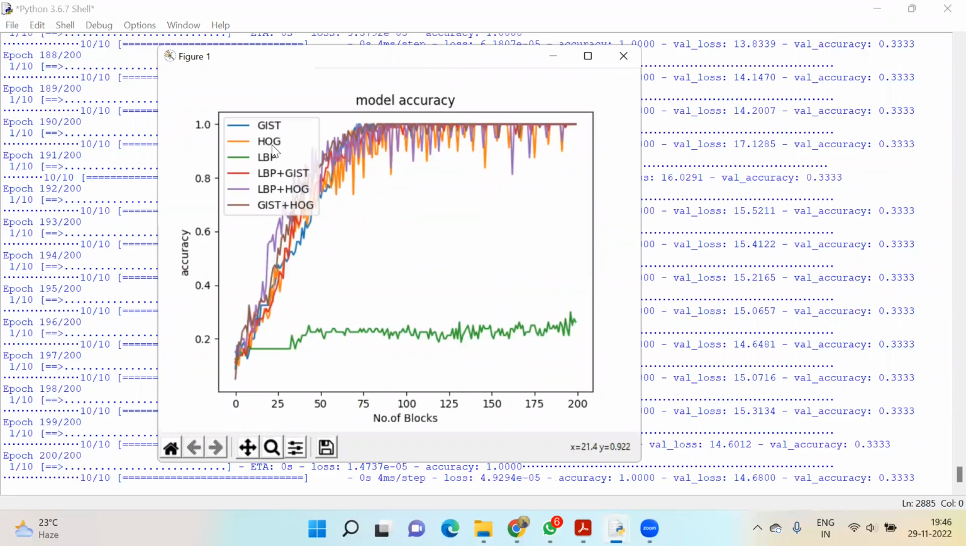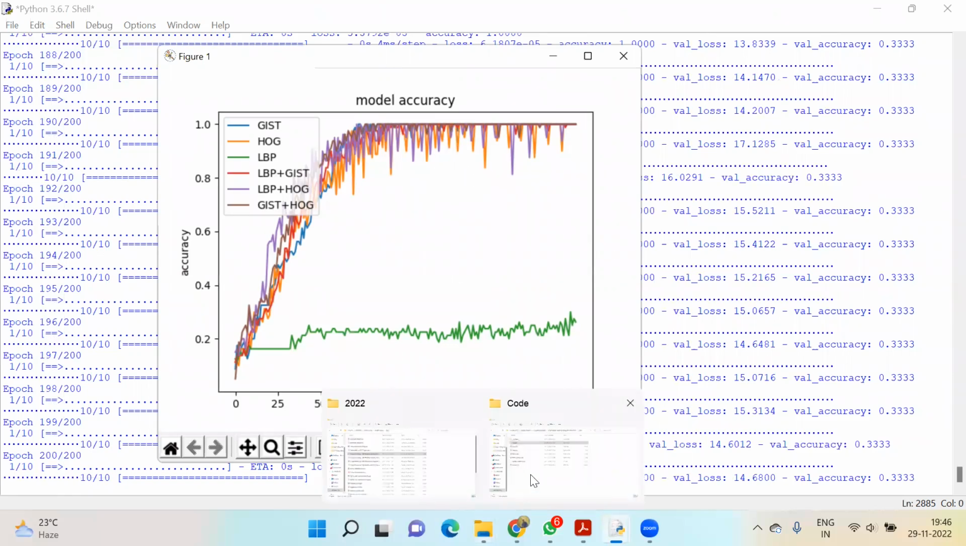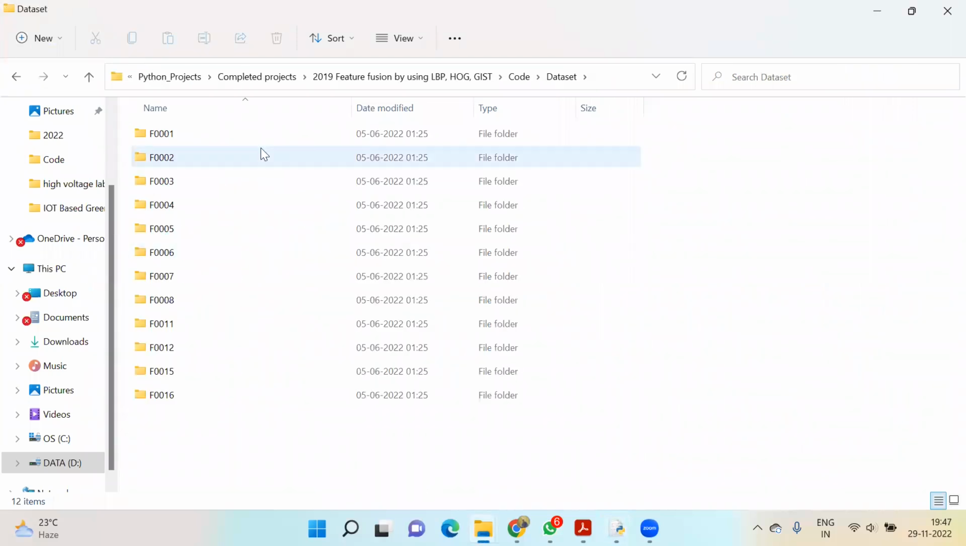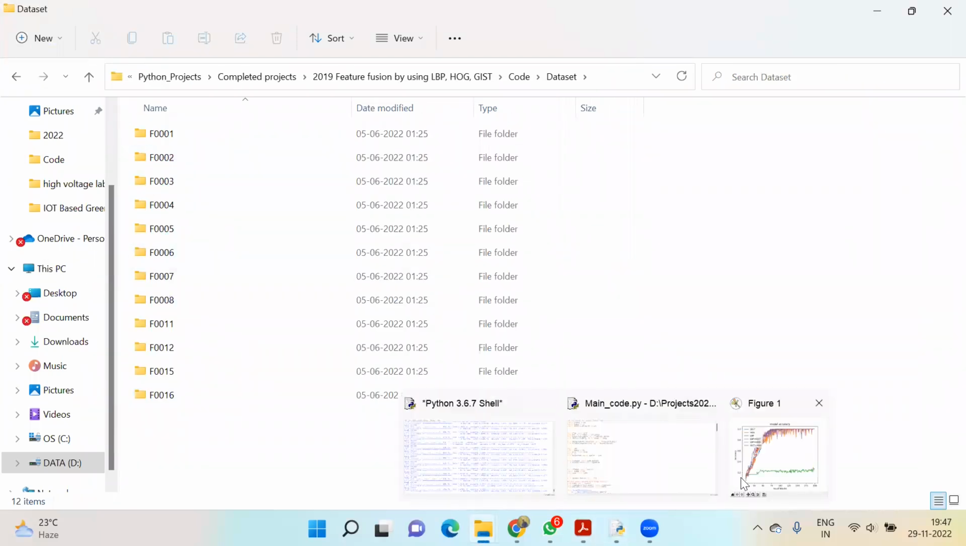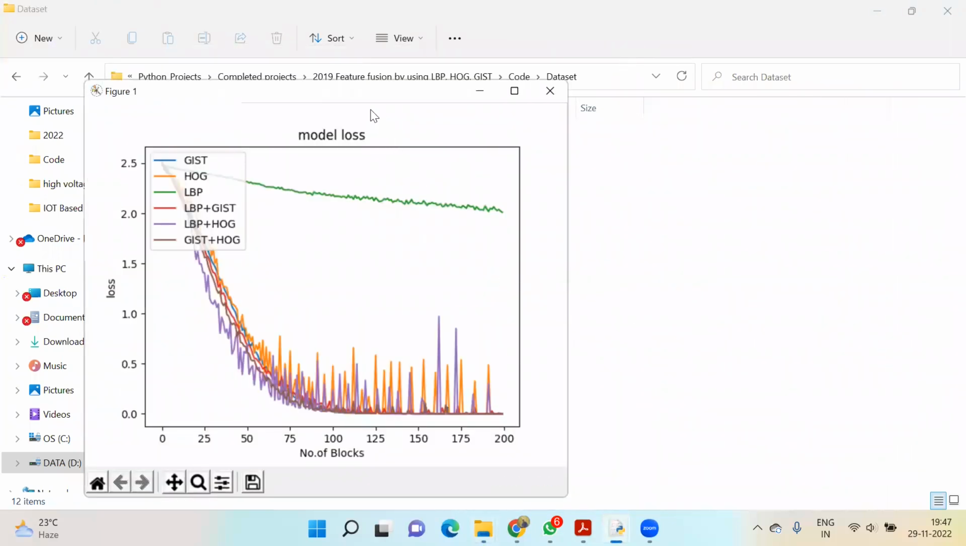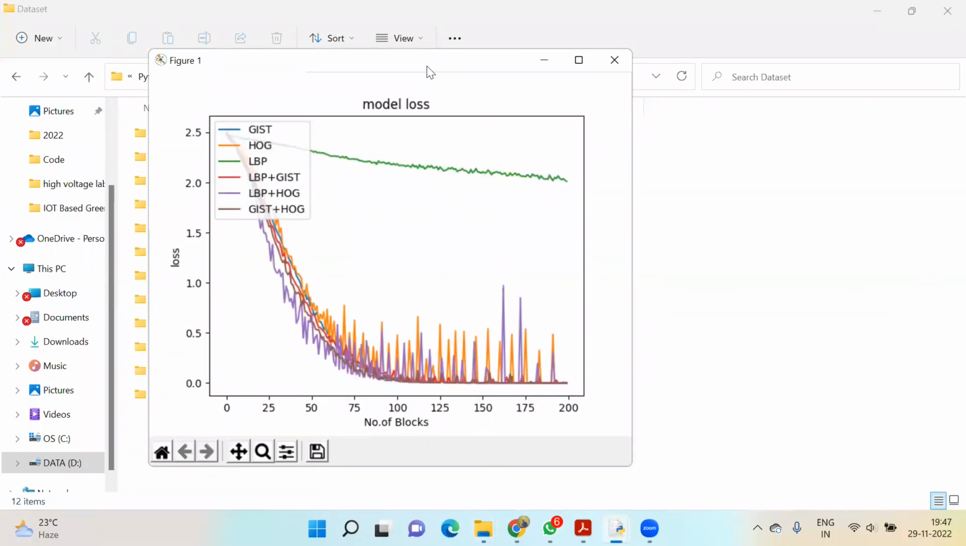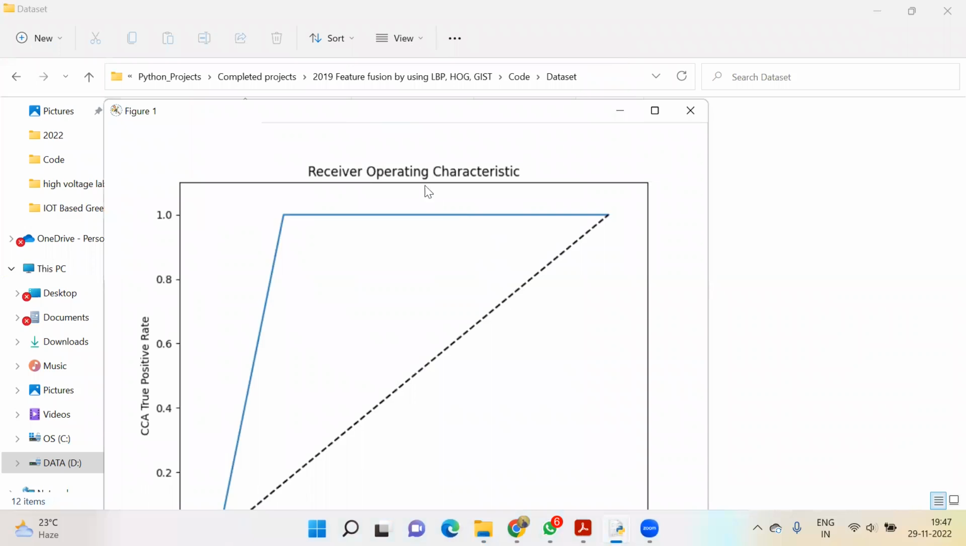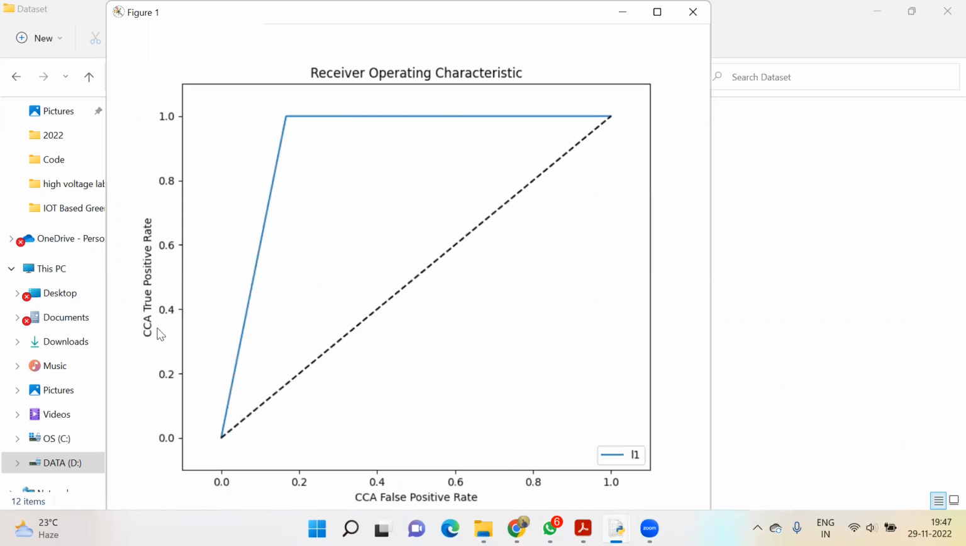This is based on HOG, LBP, and the combination of these three. The model accuracy as per this data set which I showed may vary for the full data set. Once you close this, you'll get the model loss graph. This is the ROC curve, which is true positive rate versus false positive rate, receiver operating characteristic.